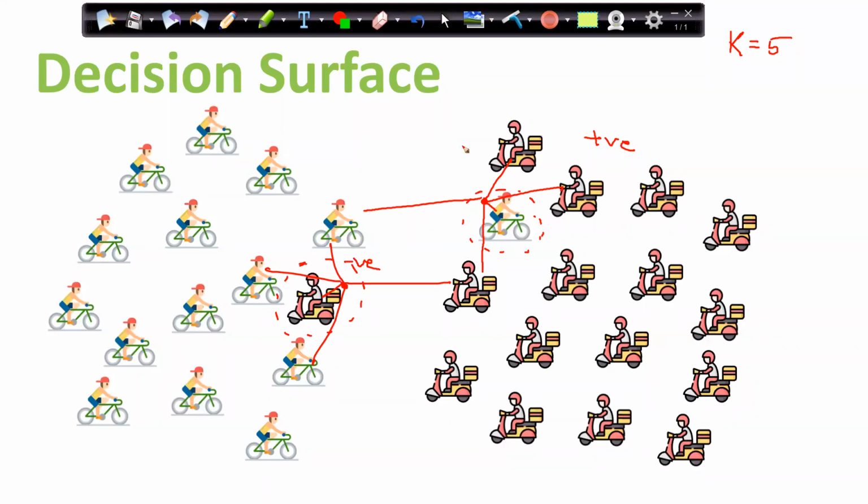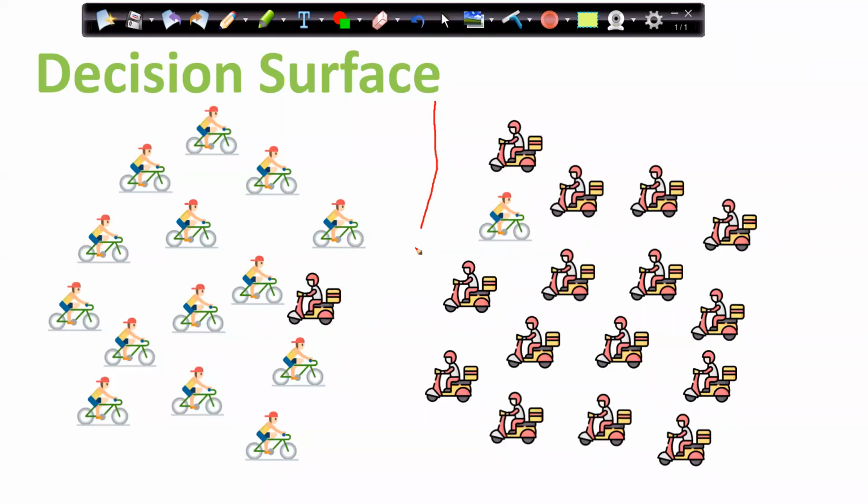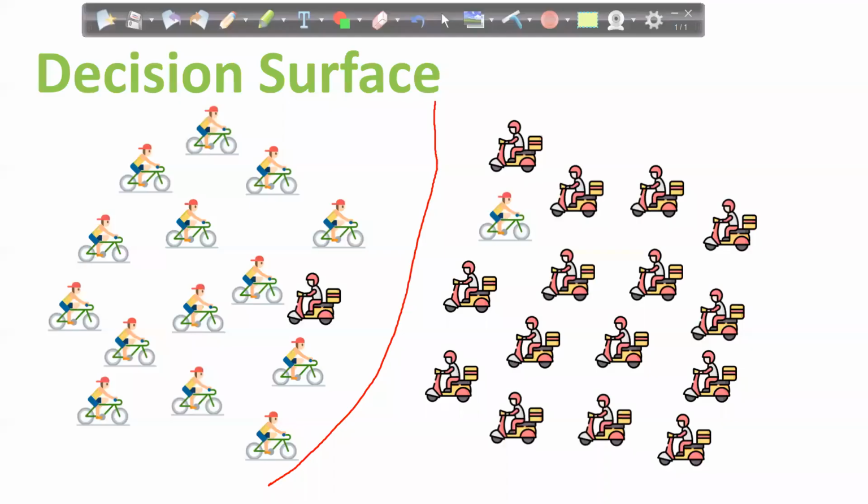So how will my surface be? Something like this, a smooth surface. Now that is the best thing which I can have, right? I am looking for a surface which is smoother rather than more zigzaggy. There are no twists and turns in this surface, in this curve.